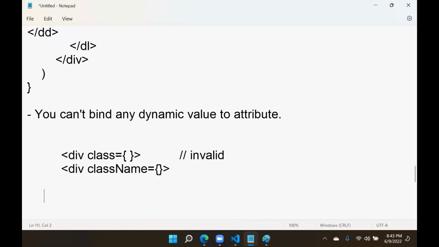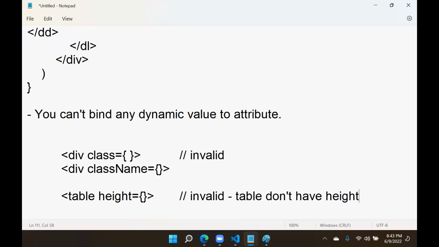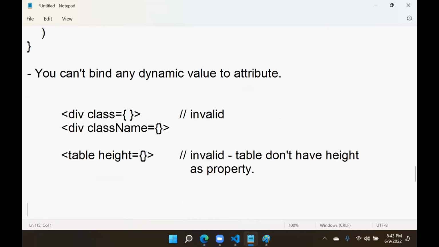Another point: sometimes we write table height equal to some dynamic value. This is invalid. Why? Because a table does not have height as a property. It has height as an attribute. In React, you cannot use attributes. You have to use only properties.